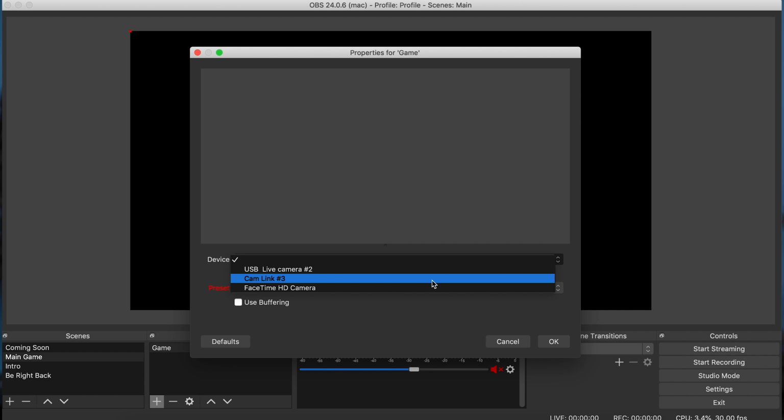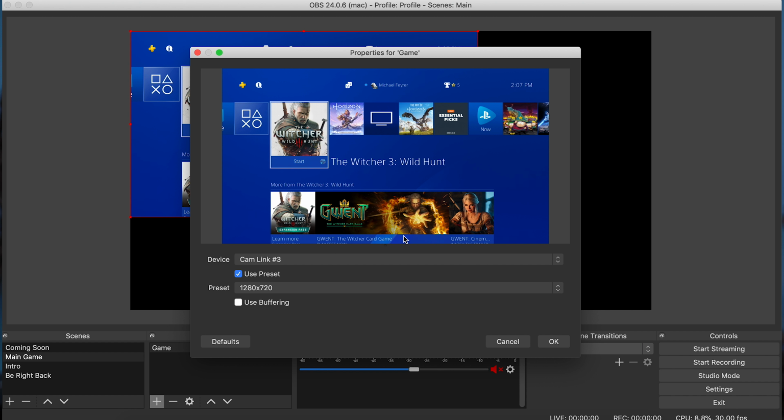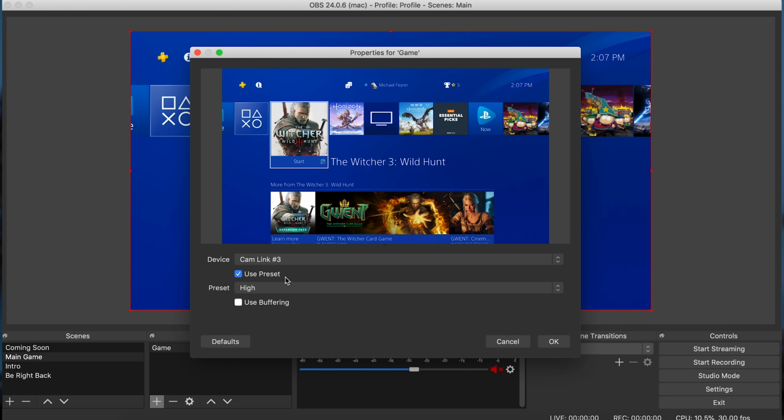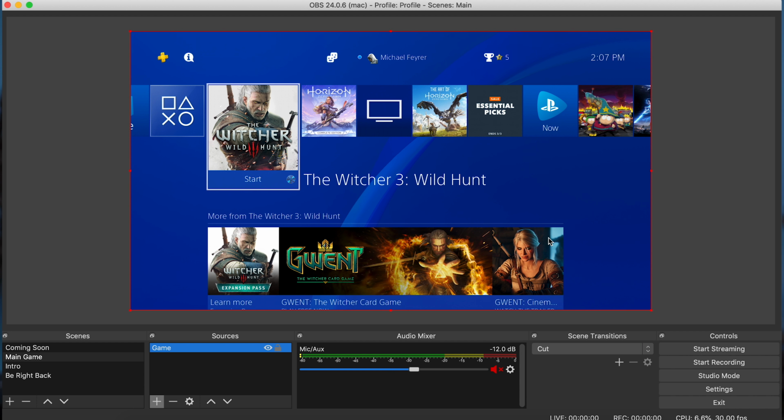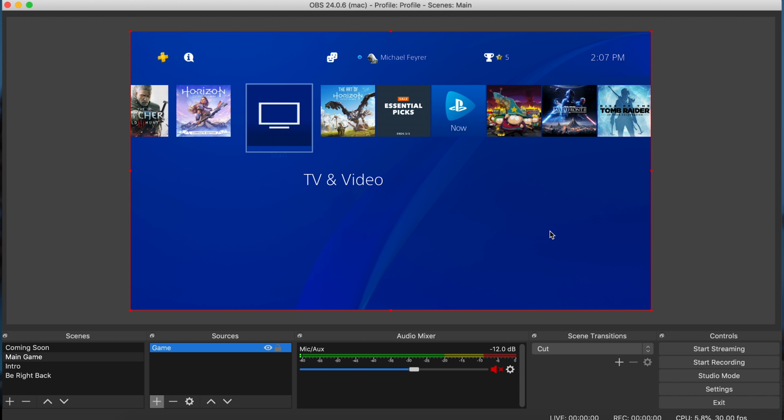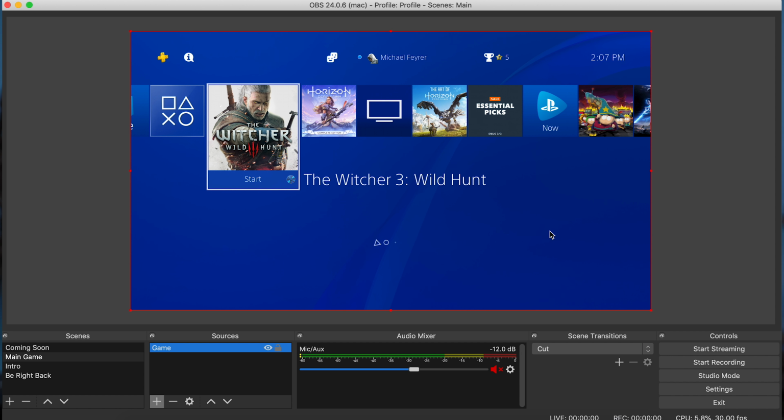And there you go, you could see it. I'm going to select High. That would be 1920 by 1080. That means it's going to set it to the same resolution as my canvas. And we'll get into the settings in a little while. Then I'm going to click OK. And there you can see I have my game fully laid out on the screen. And we'll just go ahead and click the Start button on the game we want to play.